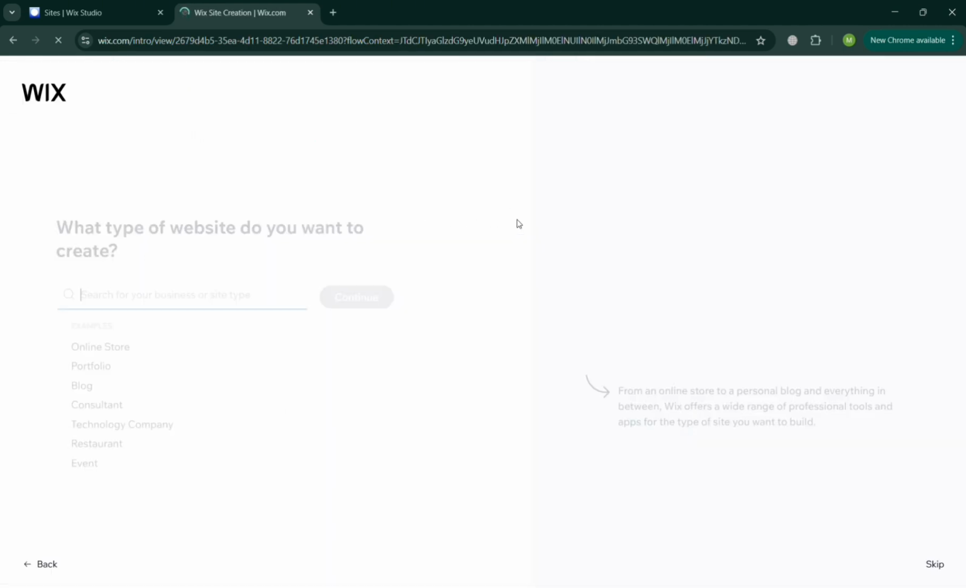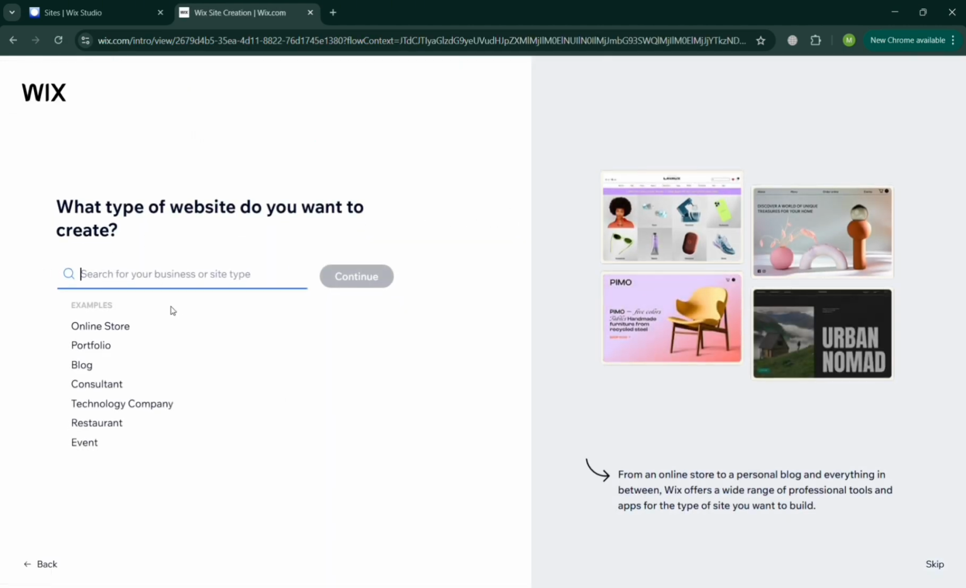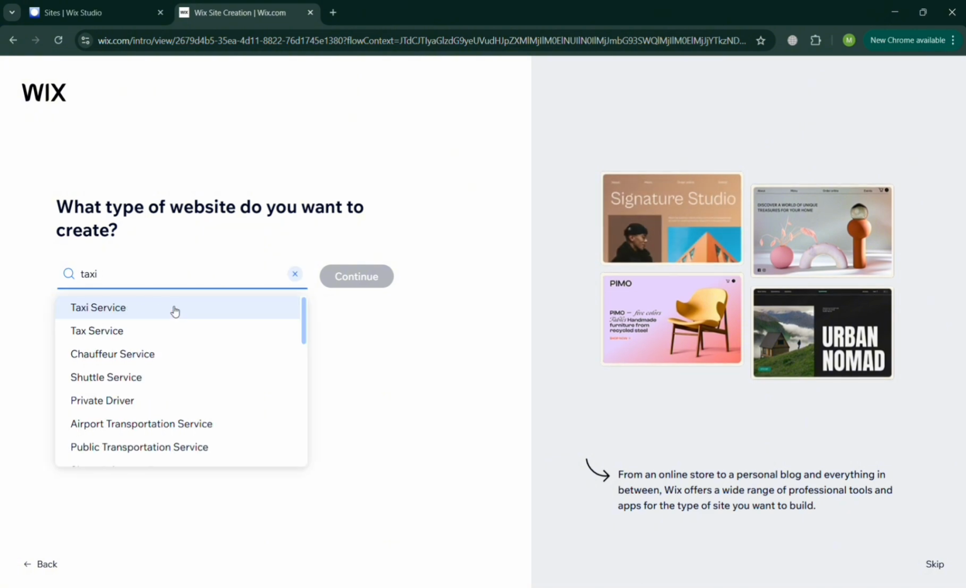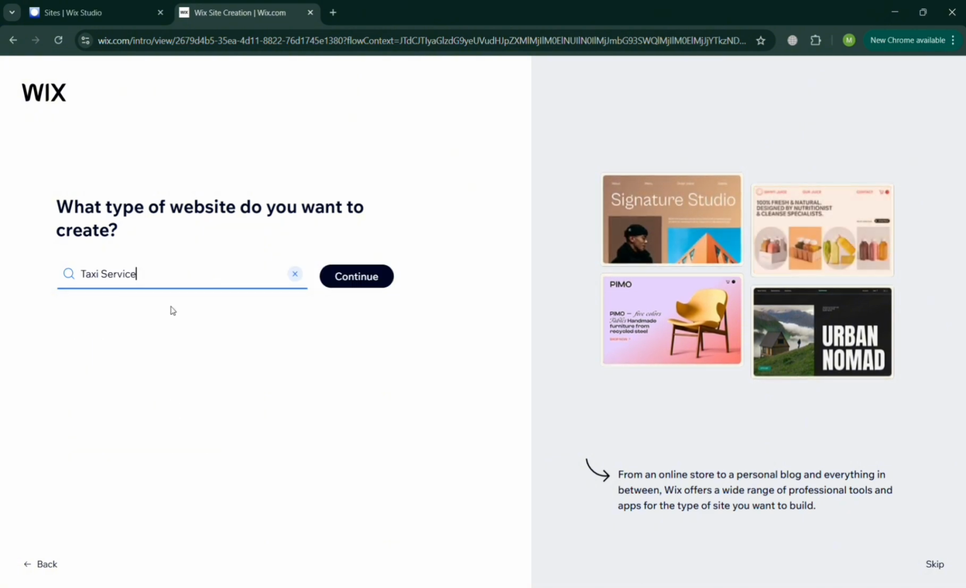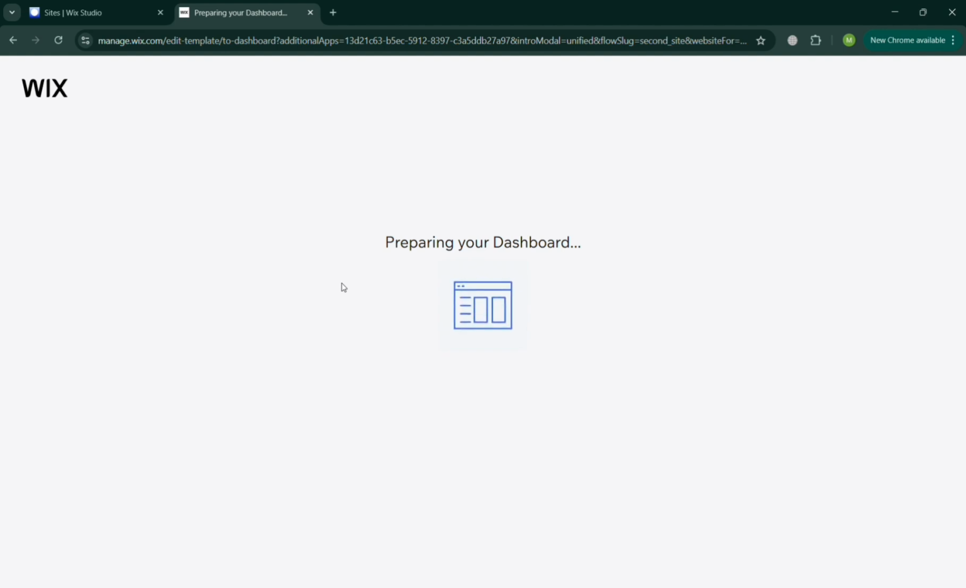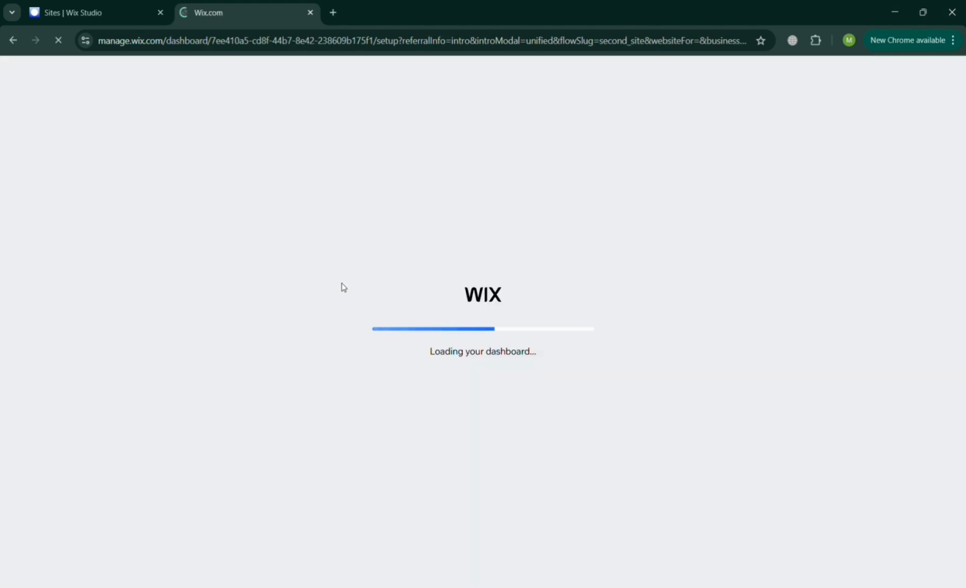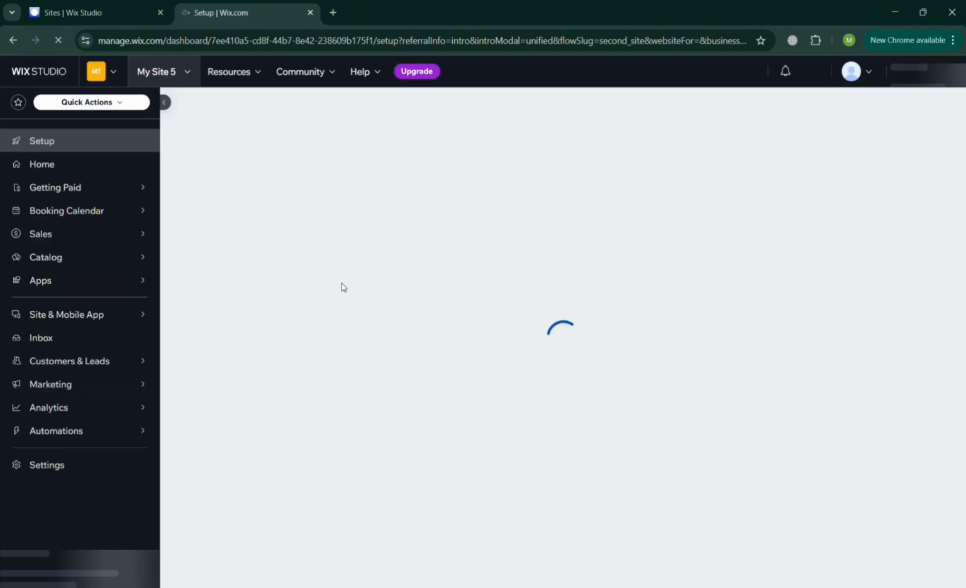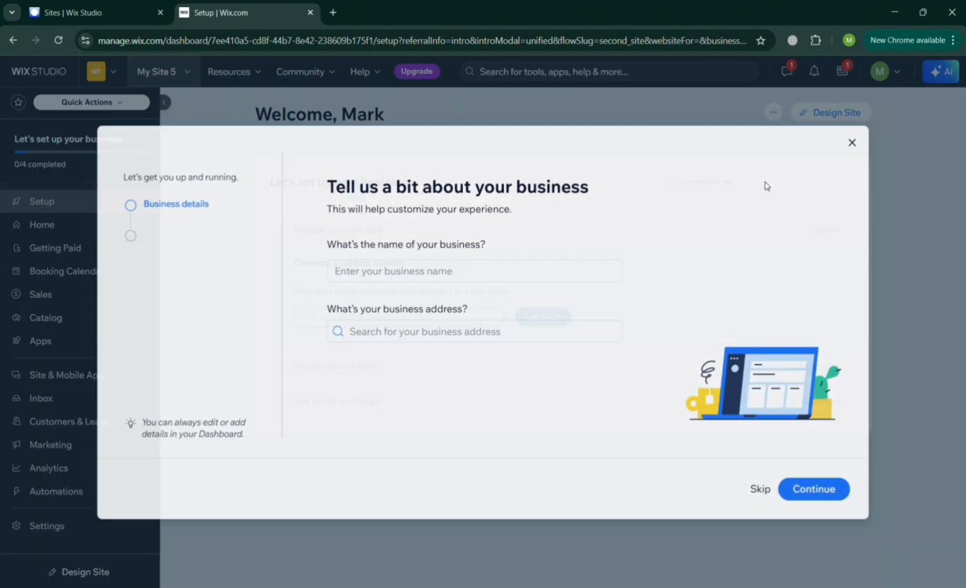By clicking Setup Without Chat, the next thing that you need to do is enter what type of website you want to create. So just enter here taxi service and click the continue button. After that, it will show you that your dashboard is being prepared. All you need to do is wait for it to load until you are directed to this page, or the home page of Wix.